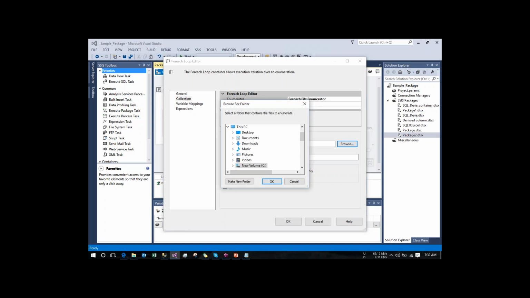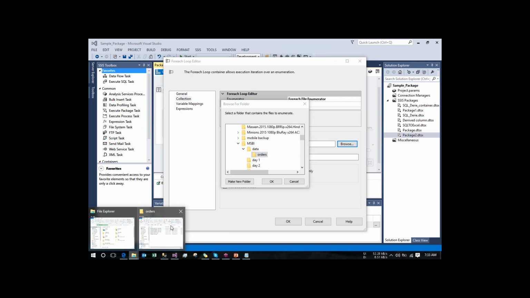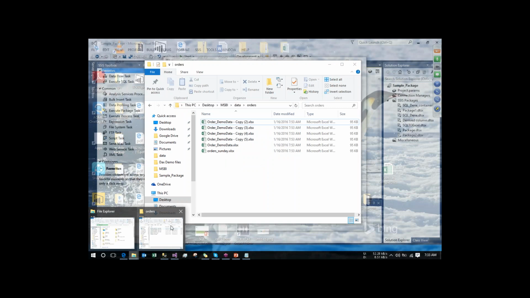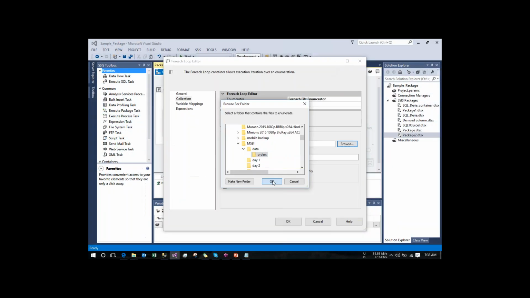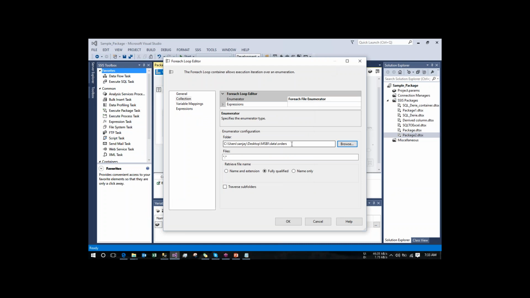Now we will provide the folder on which it will scan. The files we were having are on the desktop, in the data folder, we have orders. Let me cross check it. Yes, we are on the right thing, data orders. So we have just provided the direction to the folder, which means the folder in which it will look for the Excel file. We haven't yet configured this file enumerator to read the Excel file only.